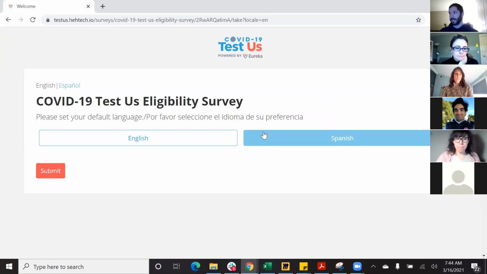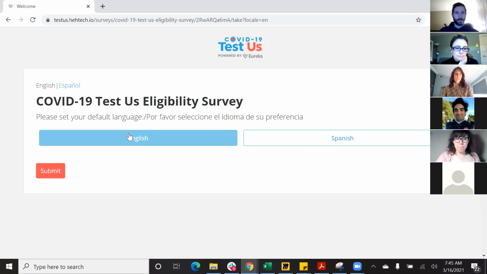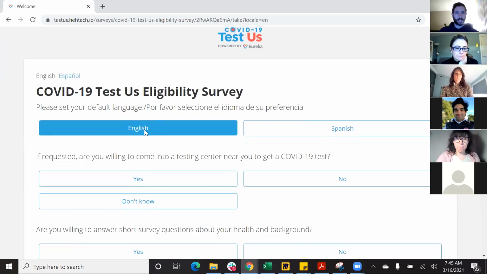We just added them to the study yesterday. And so hopefully we'll have the Spanish translation soon, but just something to be aware of if you're dealing with any Spanish speaking participants. It's good to have a translator just in case. But we are going to pick English.